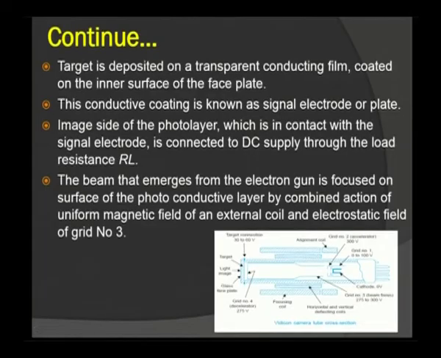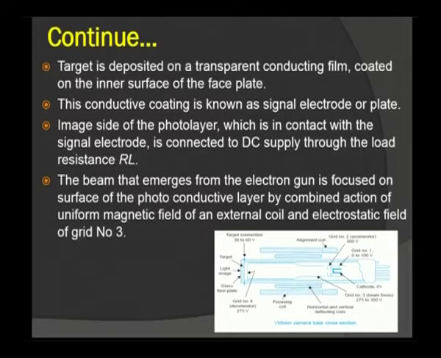The image side of the photo layer, which is in contact with the signal electrode, is connected so that in between the photo layer and the conductive layer we connect the supply through a load resistance. The beam that emerges from the electron gun is focused on the surface of the photoconductive layer by the combined action of the uniform magnetic field and the electrostatic field, produced by external coils.